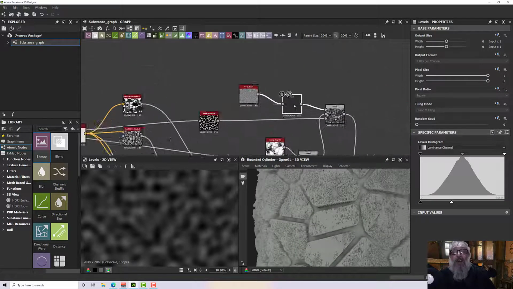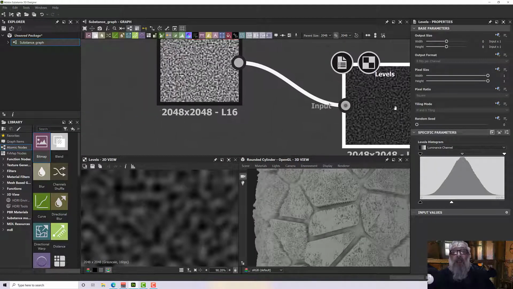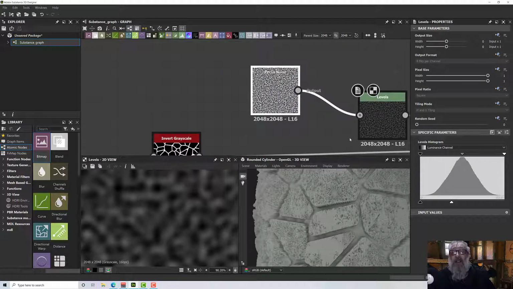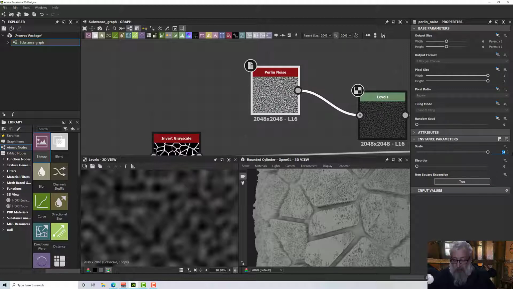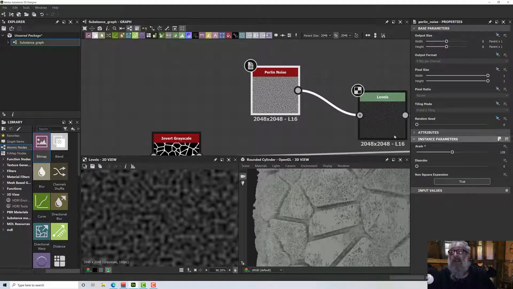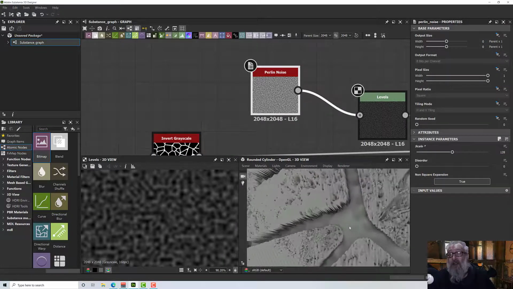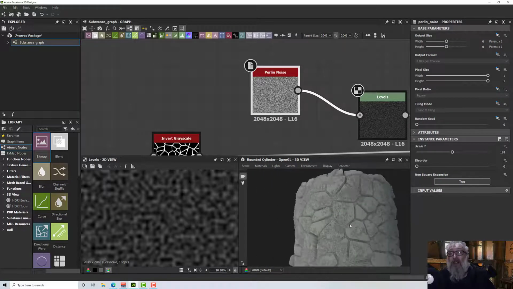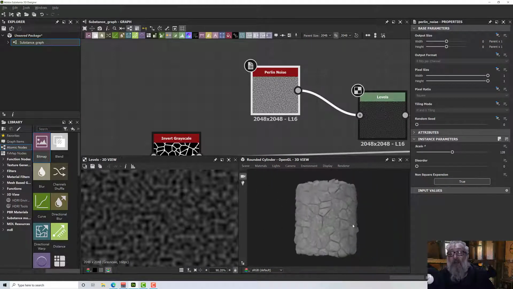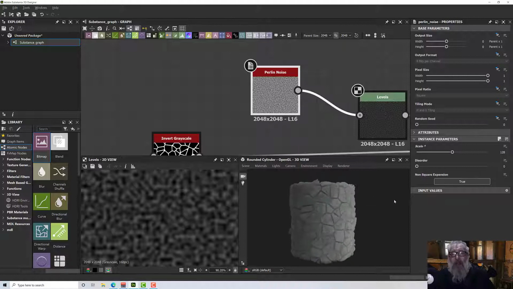There we go. Now of course, this might not be fine enough, so we can overblow this Perlin to get a finer noise, and you just adjust it down as far as you want it to. So there we go.